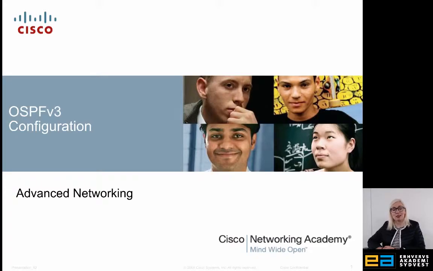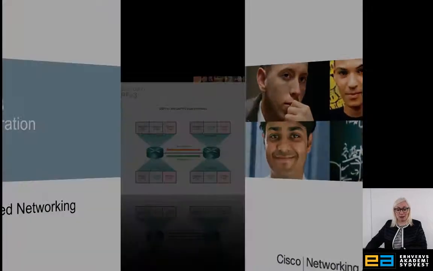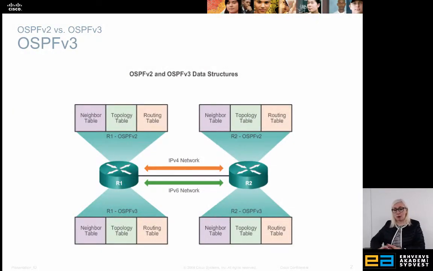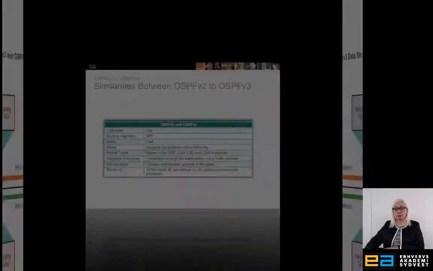This is a presentation of how to configure OSPF version 3 for IP version 6, and it's a part of my advanced networking course. If we look at it, there are many similarities between OSPF version 2 and OSPF version 3 for IP version 6. It still uses the three different tables, the neighbor table, the topology table, and the routing table, and it exchanges information between the different routers in the network.